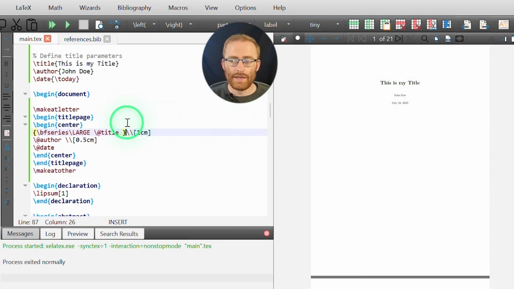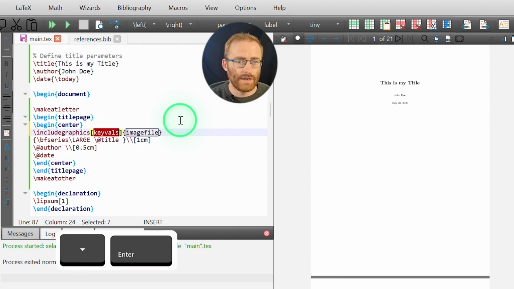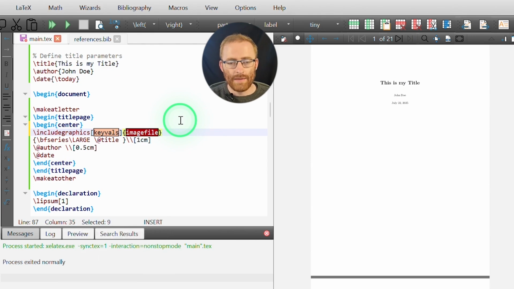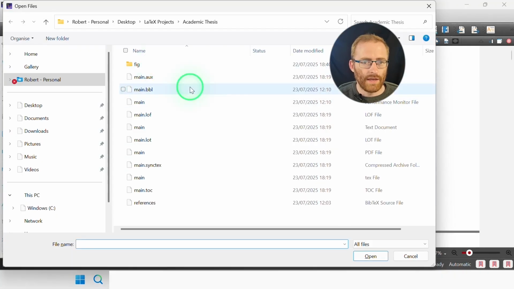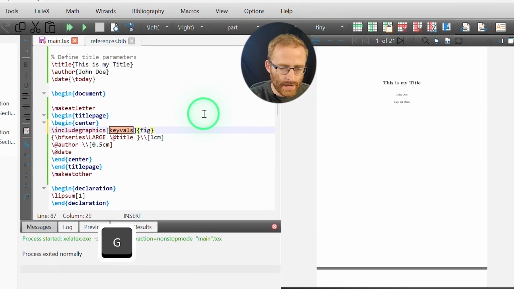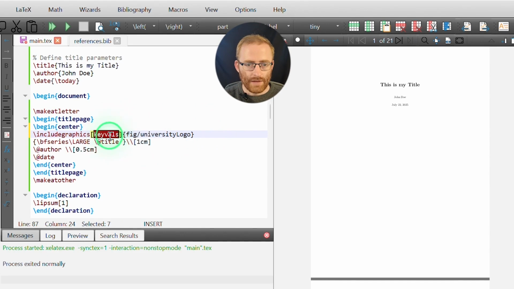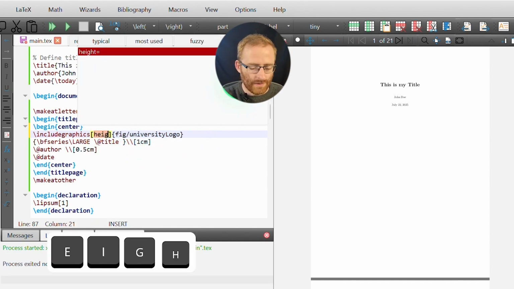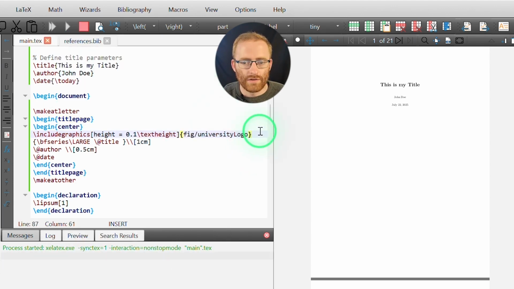We can now expand on this and do something like add a university logo. So if I wanted to add a university logo to this, I use the command includegraphics, and I must pass the image path of the file in which our university logo is stored. I have it in the same working folder of the project, and then within that there's a folder called fig, and then within that there is a PNG image called university logo. So I can add that image here by typing out the image path, which is fig/university logo, and I don't need to add the .png part. And now I'm going to control the size of this image by setting a height equal to 10% of the text height. So that should add a university logo image.